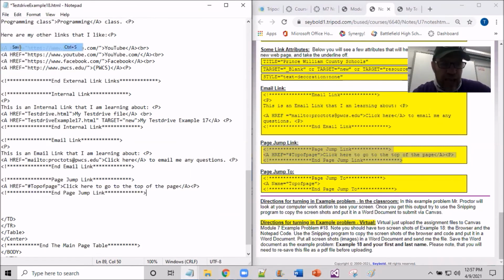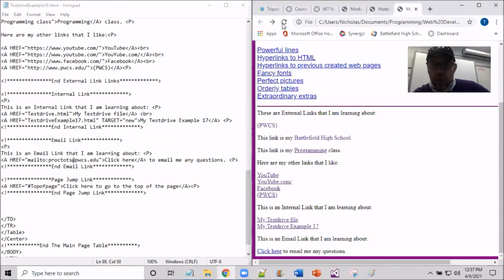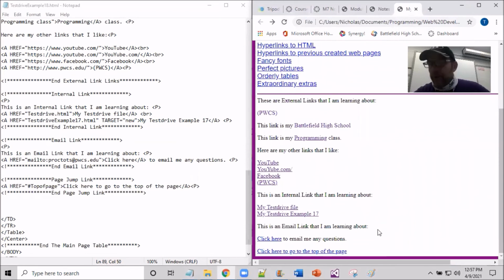If I go File, Save, and I go right below to where we were at, and I go refresh, you should then be able to see a whole link here. It says, click here to go to the top of the page. So if I click there right now, nothing's happening because it doesn't know where to go. It hasn't given its command.